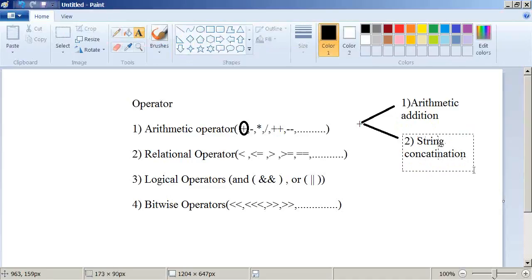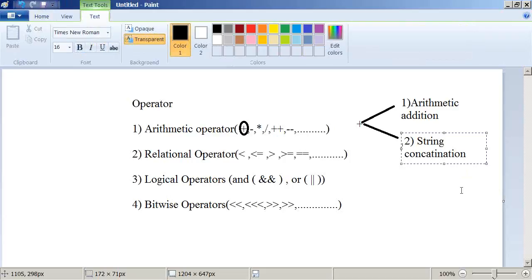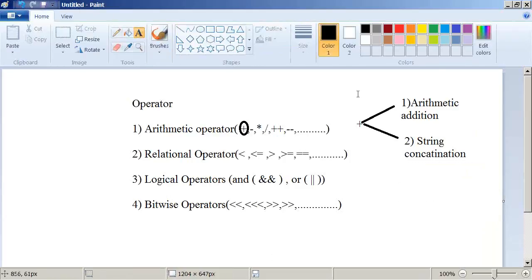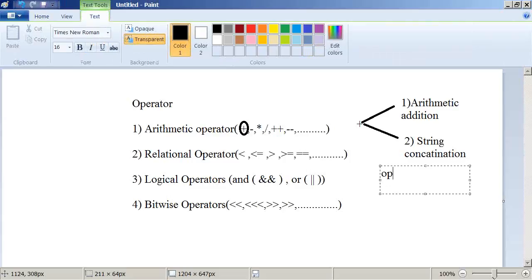Coming to Java, the designers have provided one extra behavior for this operator. This is called string concatenation. So what is this string concatenation, and how does it work here? Its behavior changes according to the input. Generally it requires two inputs: operand 1 and operand 2. A minimum of 2 operands are required for this operator.